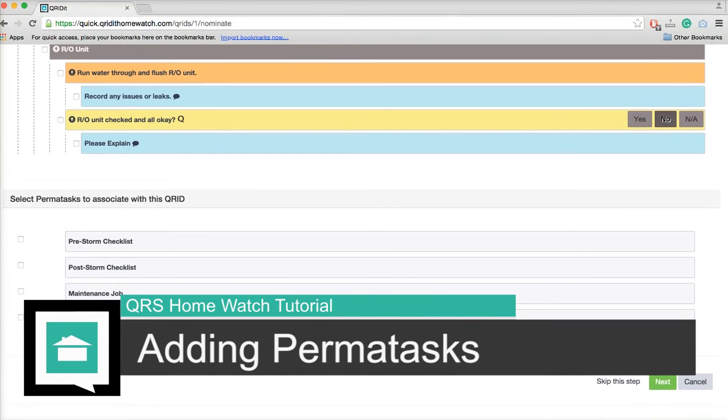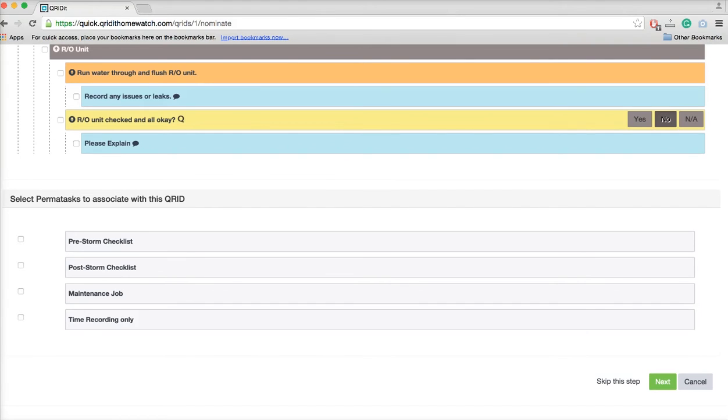One of the cool things about our software is that we allow you to have multiple checklists under one QR code. So for example, we have pre-storm, post-storm, maintenance, and time recording. These are pre-made in the system, right out of the box, ready to go. They're called Permatasks, which are globally shared checklists. These allow you to go to a property and you're not always going for a home watch. So why would you do a home watch report if you're there to let a plumber in to repair a toilet or to do routine maintenance or go and drive a car? Why would you fill out that home watch checklist? So we give you the ability to have multiple checklists under one QR code.